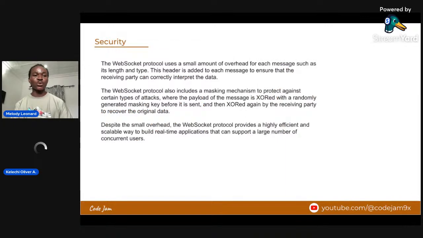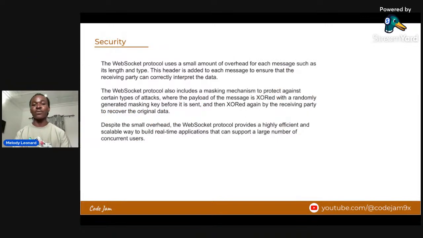Actually, that's not true. The WebSocket protocol uses a small amount of overhead for each message, such as its length and type. So the header is added to each message to ensure that the receiving party can correctly interpret the data. There are situations where you want to encrypt your data, or you want to make sure that your data is protected and stuff like that. Well, the WebSocket communication system has that covered. All these things were actually taught in the process of the engineering days, and in the process of setting up this abstraction over the HTTP system.